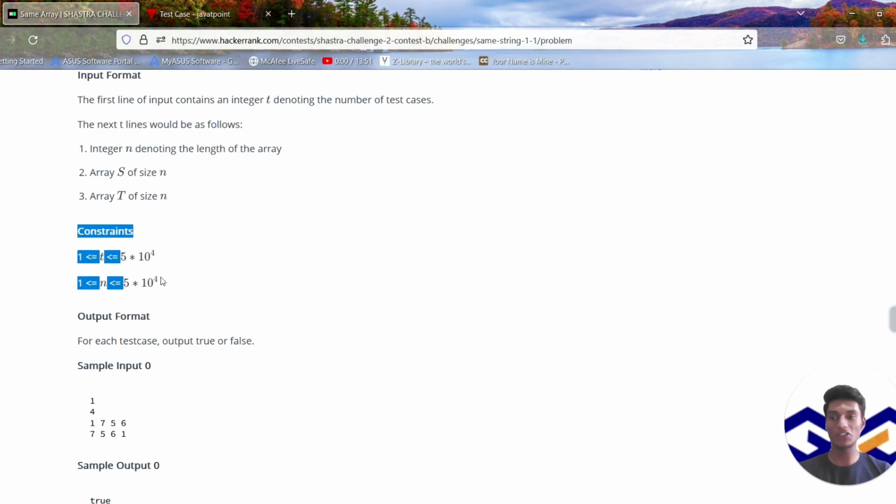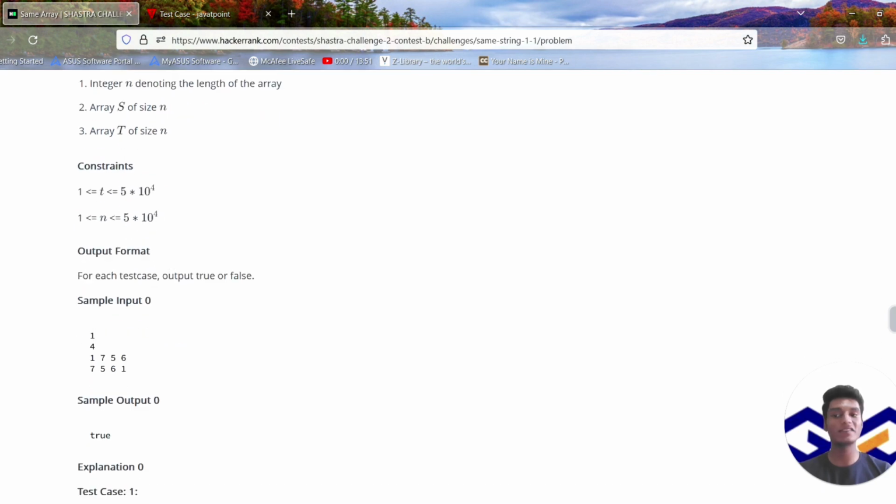Here we are also given some of the constraints, and output should be either true or false. If both the arrays are same, then the output should be true, else it should be false.